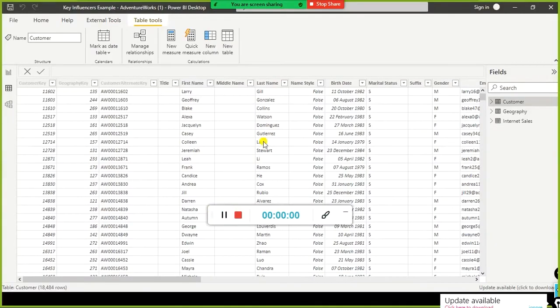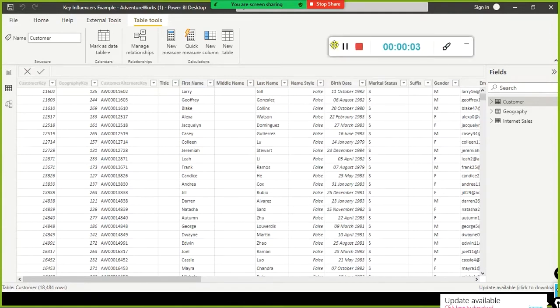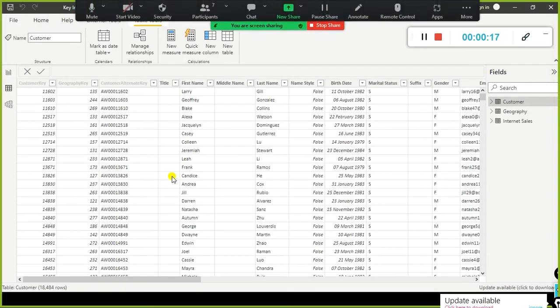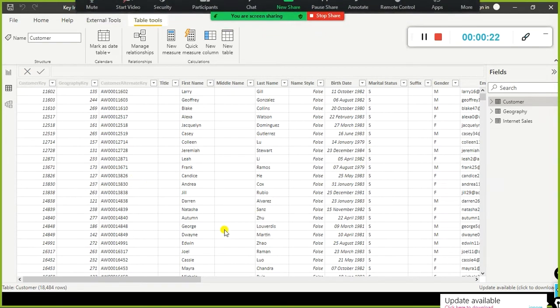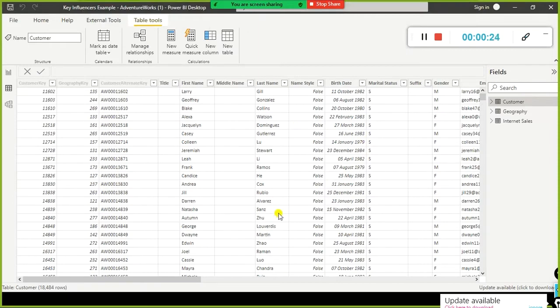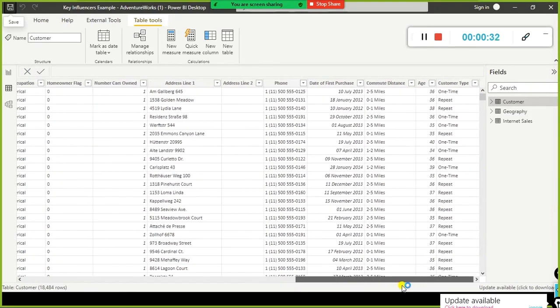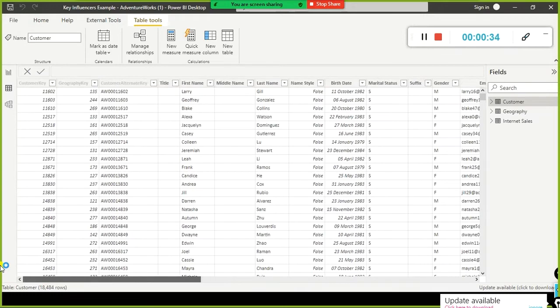So now let us explore the super cool visual available as part of Power BI, which is nothing but key influences. The key influences visual is also powered by artificial intelligence. Remember this, okay? And here we have the customer demographic details: the name and birth date, marital status, gender, education, and what job they do, occupation. These are the demographic details in the customer data.